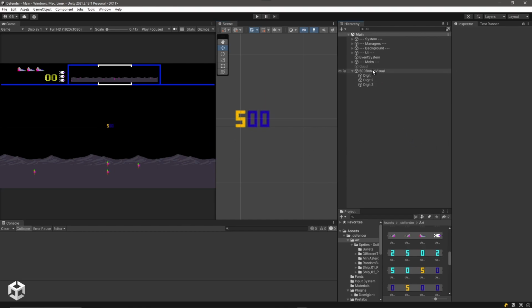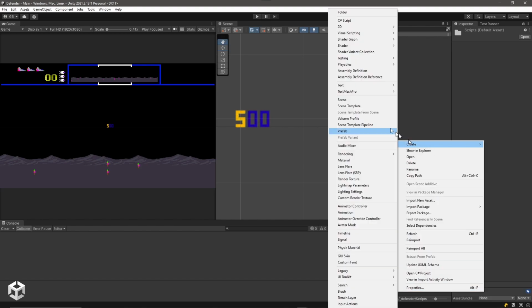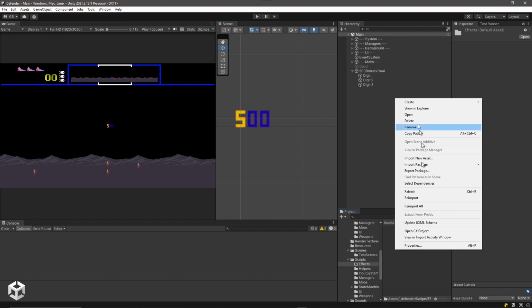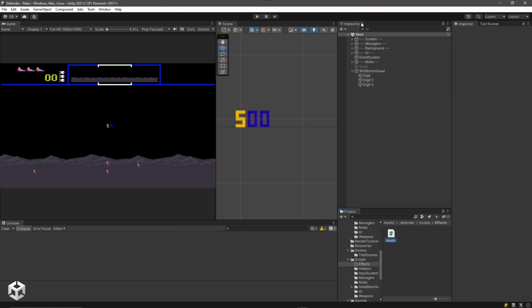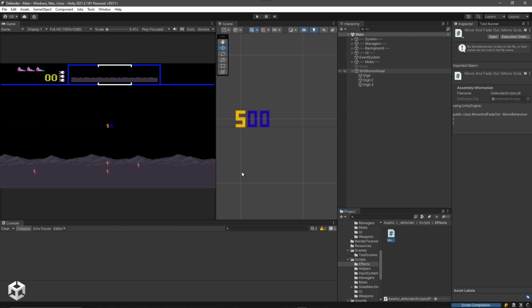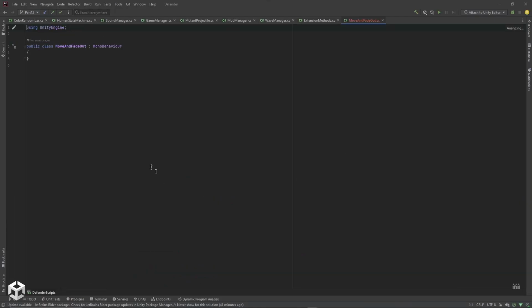And we're going to want to add a script to this. So I'm going to go into my scripts folder. I'm going to create a new subfolder and call it Effects. Double click, go in there, right click, create C# script, and I'm going to call this Move and Fade Out. All right. So select that, let Unity recompile, and then we'll drag that script onto there and double click to open it up and zoom in.